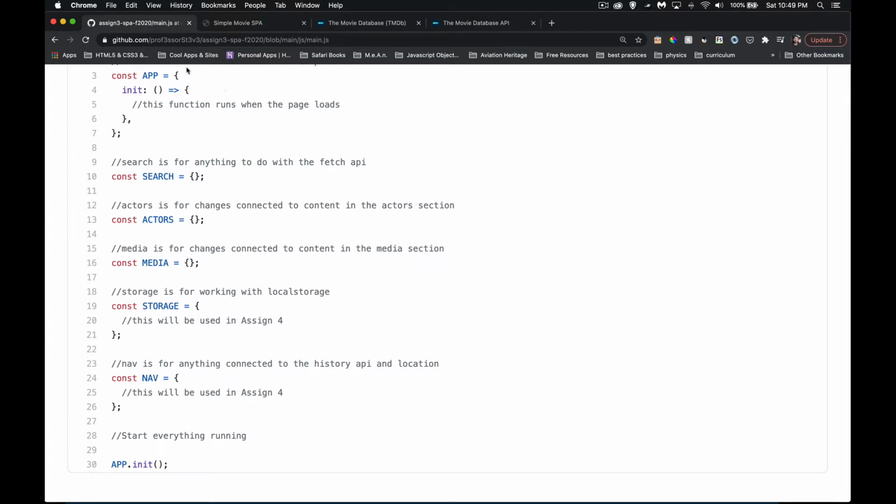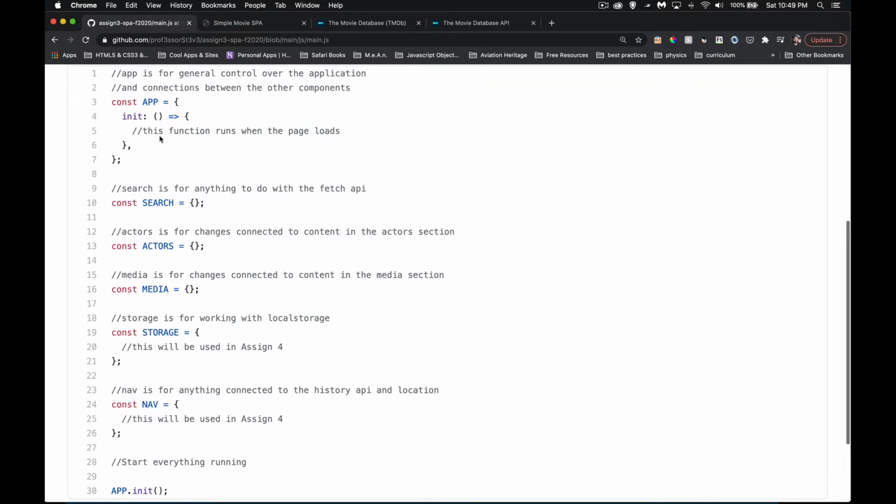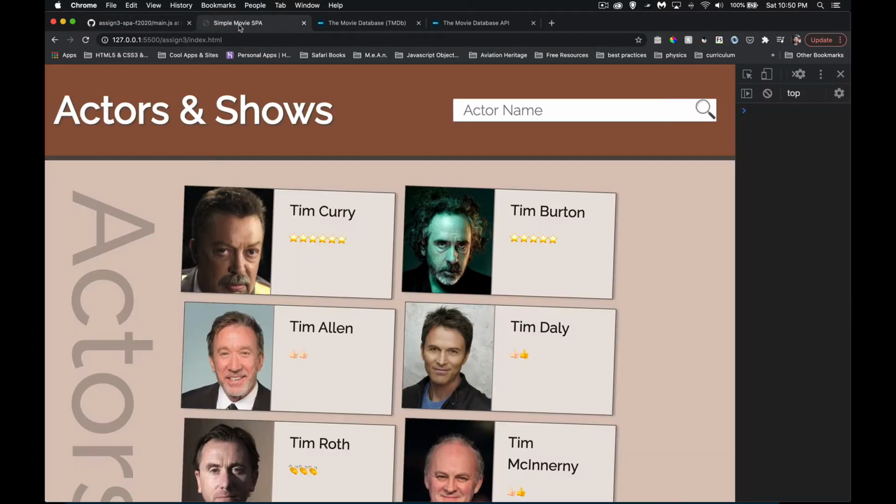But I have here an app object. This is where general controls for the application are going to be starting off. You can see at the bottom here, app init. So this function runs when the script is loaded. That's going to take place after all the content on the page is loaded, so all the HTML is there. Then I'm going to have all of my code, properties and functions having to do with search take place inside here. Anything on my actors page, anything specific to the media page is here. And then there's a couple of other objects. These are ones that we're going to use in assignment number 4 when we get into a little bit more complex version of this.